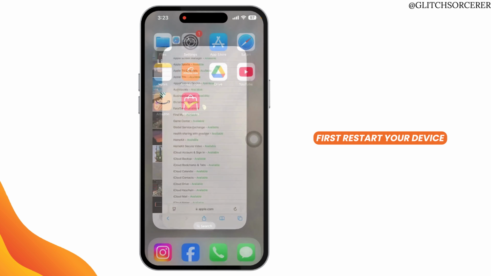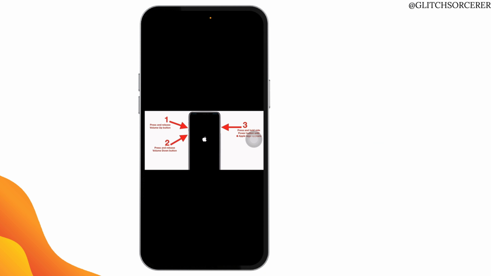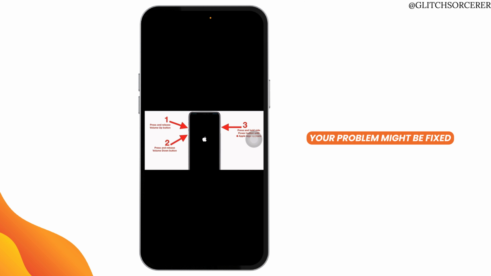First, restart your device. For that, press and quick release the volume up button, press and quick release the volume down button, press and hold the side button until the Apple logo appears. Once you force restart your device, your problem might be fixed.